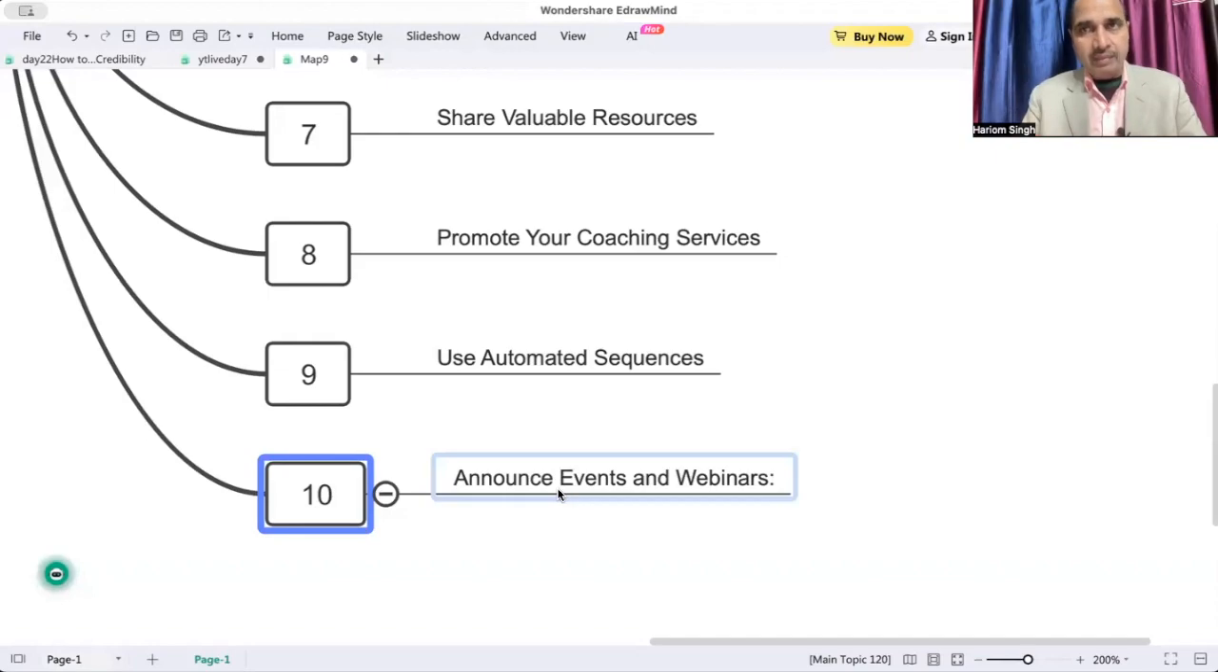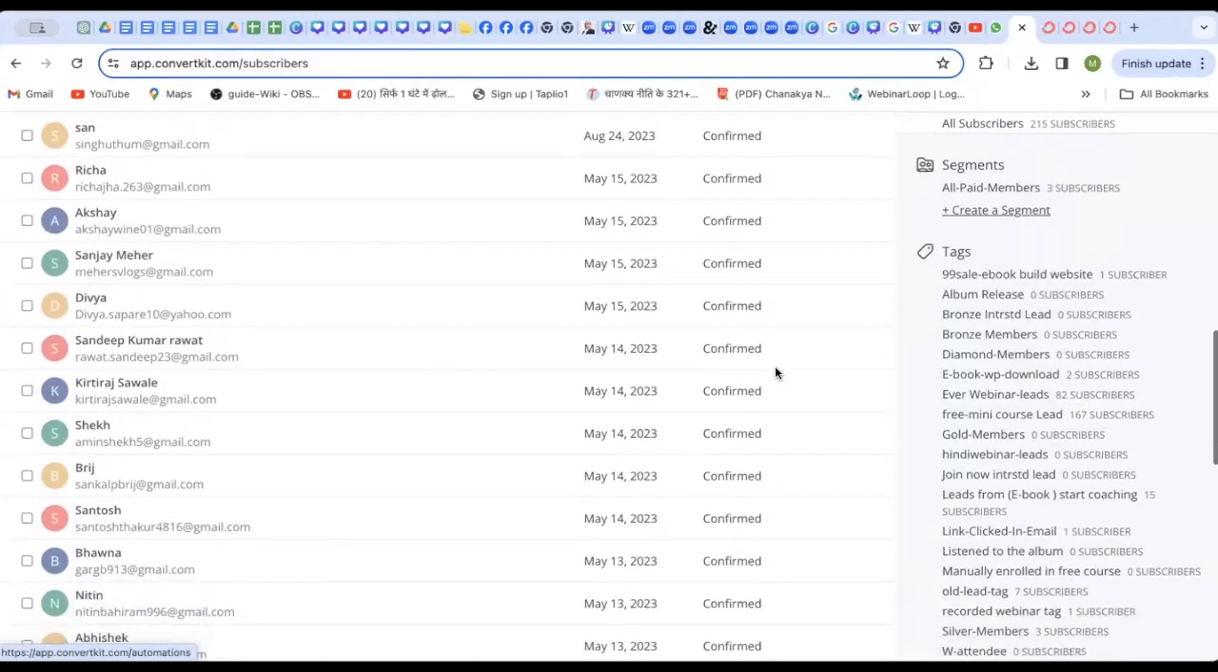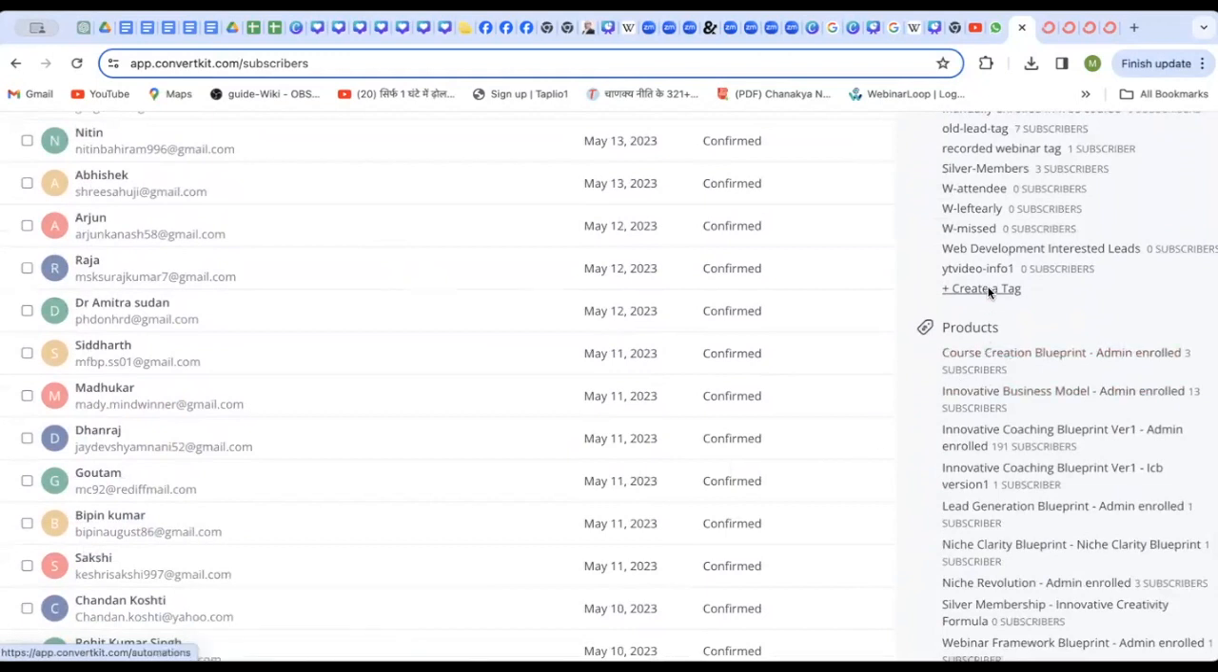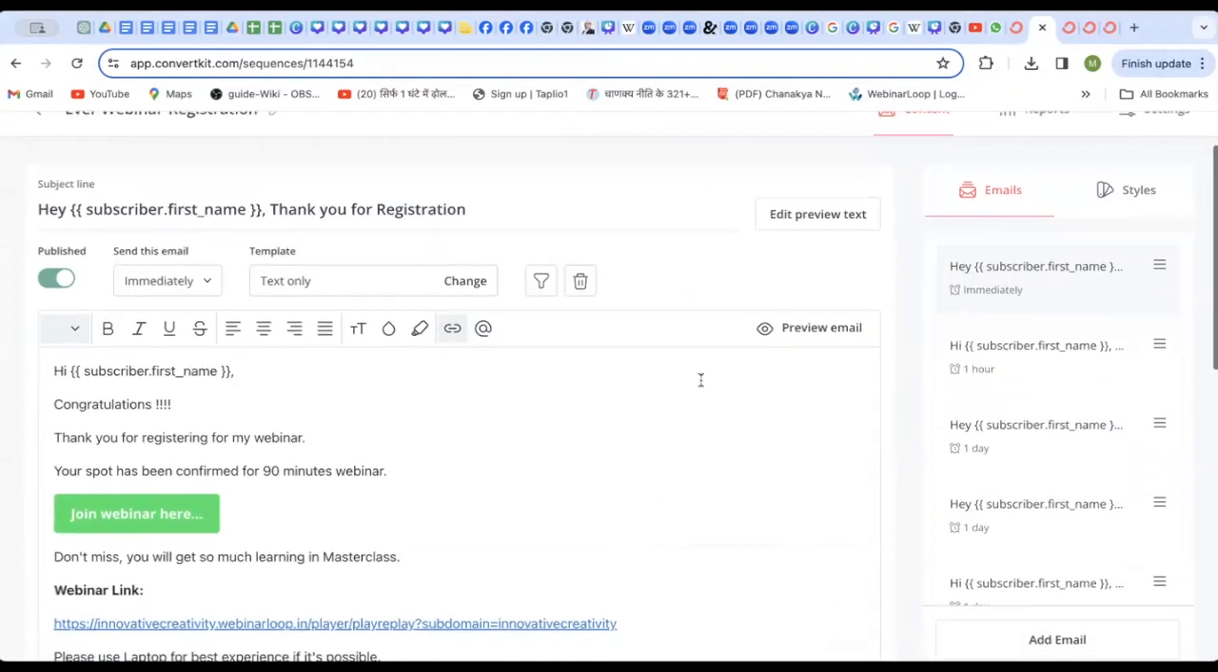I'll just give you the demo. Are you able to see my screen here? This is my email marketing software, and these are the segmentations. Like I have recorded webinar, I have this silver membership. These are the segmentations. This is the sequence actually. Like you can program your email like that. So you can say, hey, and it will capture the subscriber's first name.